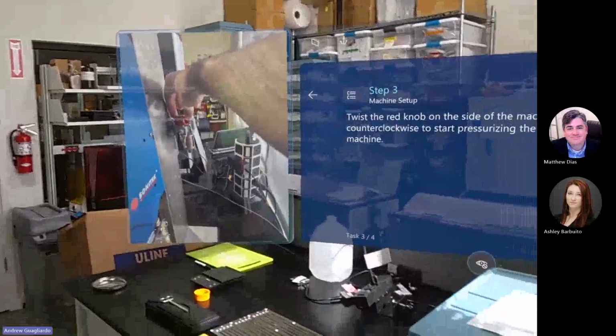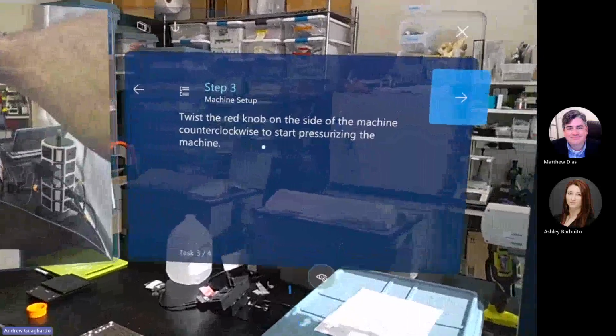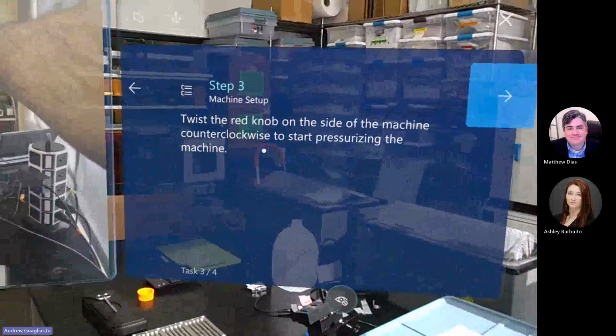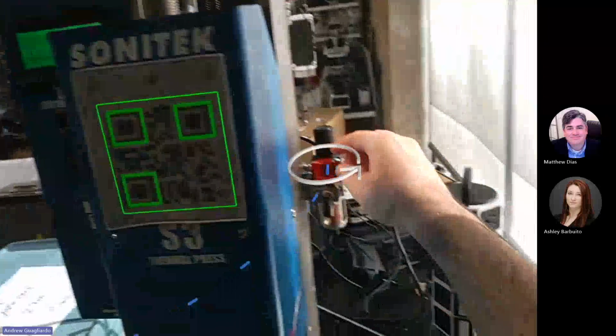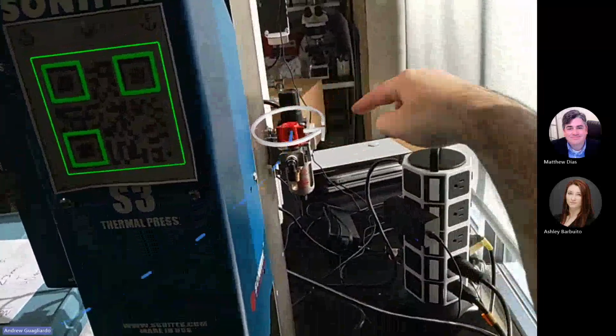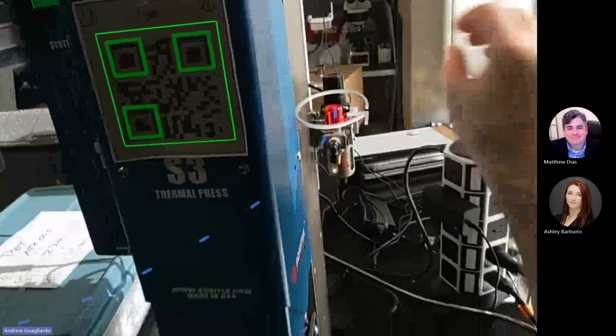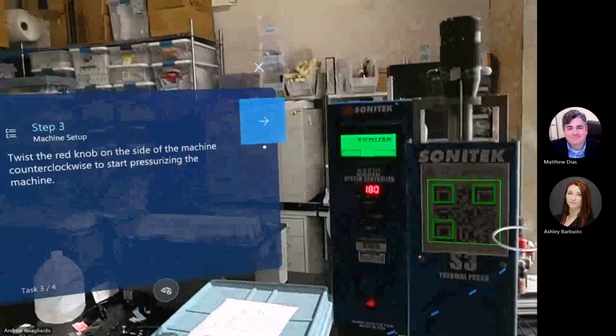For this next step, we need to twist the red knob on the side of the machine counterclockwise to start pressurizing. And we have a handy arrow here showing me the direction to make sure I'm twisting in the right direction. There we go.